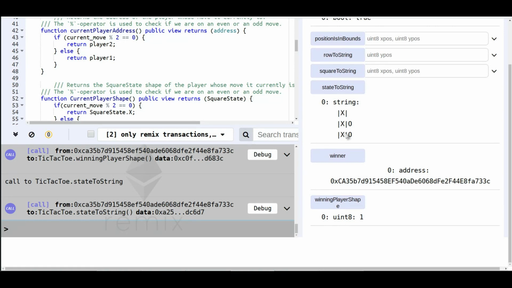So there we go. Now we've created a complete smart contract that allows two people to play tic-tac-toe from wherever they are, anywhere in the world, without central oversight, by using the Ethereum blockchain.